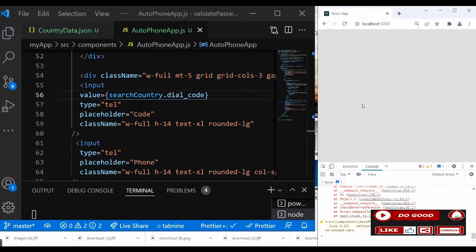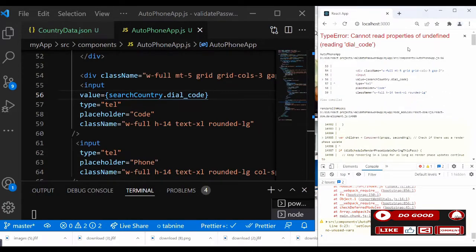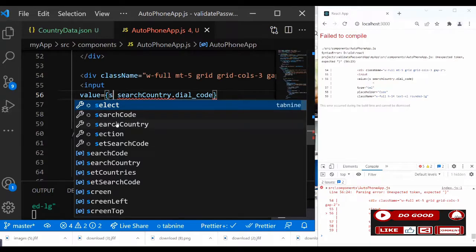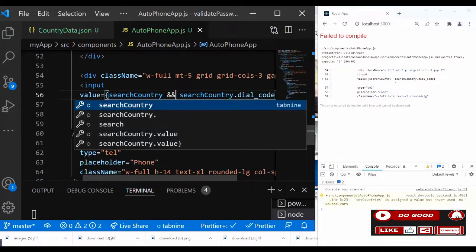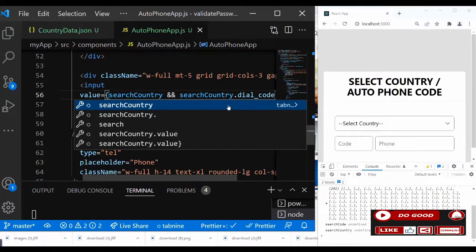You can see it's complaining. You can't read it, undefined, because it's not true. So make it so that when it is true, then you can now give us the dial code. Okay, so we say search country and good. So when it's true, you give us the dial code.